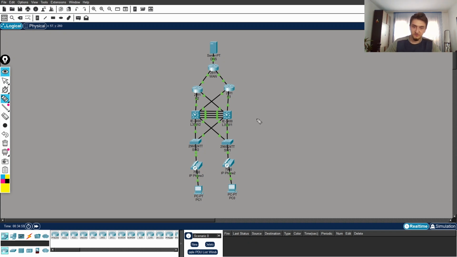For OSPF, we have configured everything on area 0. We have router 1, router 2, layer 3 switch 2, and layer 3 switch 1 with their router IDs being 1.1.1.1 for router 1, 2.2.2.2 for router 2, 3.3.3.3 for layer 3 switch 1, and 4.4.4.4 for layer 3 switch 2.